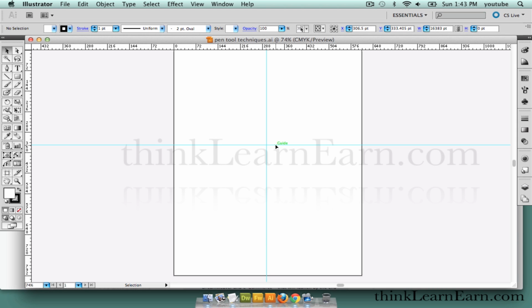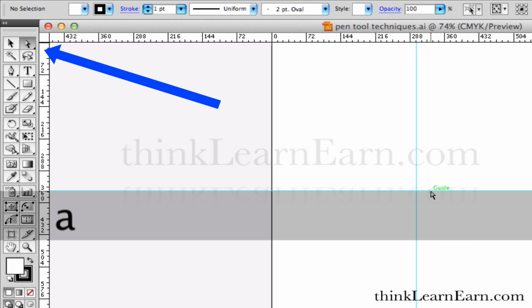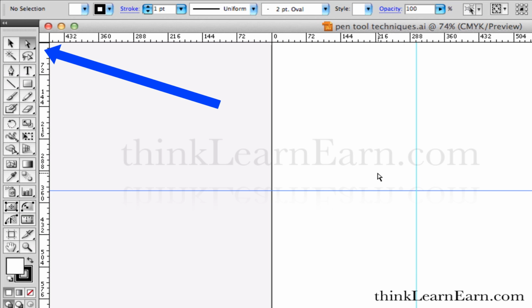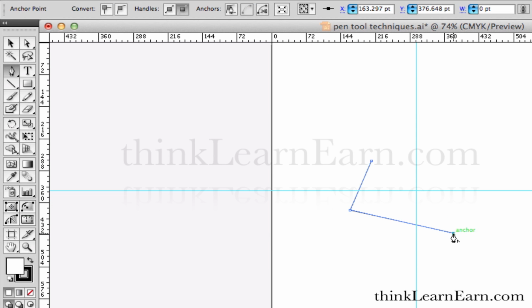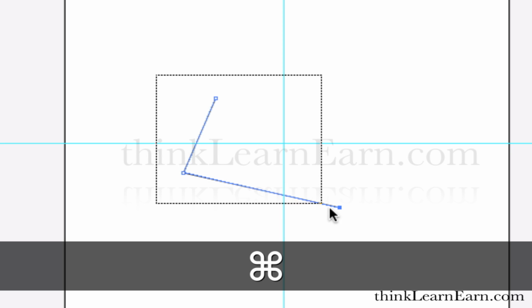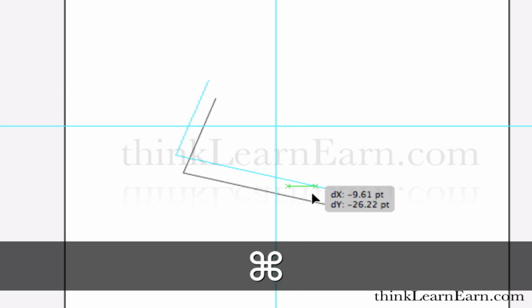Now, if you looked at my videos before, I always start out my document by hitting the A tool. A selects the direct selection tool. Therefore, if I hit the P for pen tool and I create a path and I want to select the path, you'll never see me going back up here to the A tool again. I can simply hold down the Command key, Macintosh, Control key, Windows. That's going to select the path.